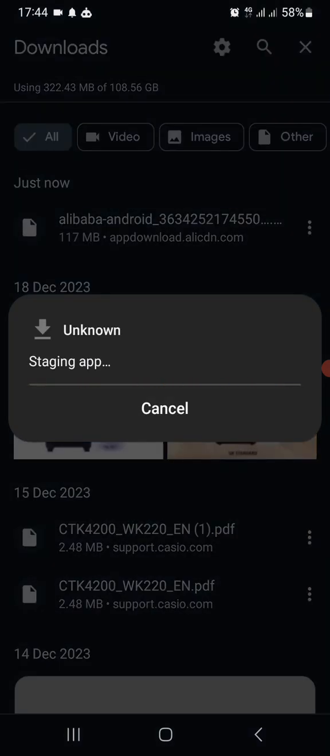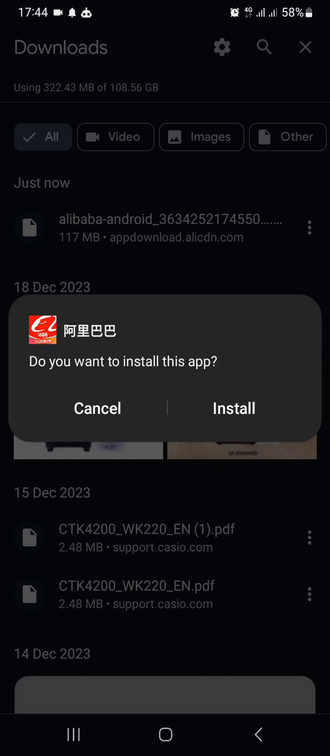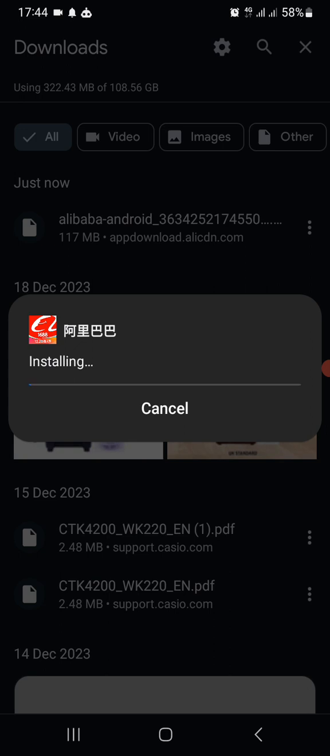Since it has finished downloading, can you see the app install prompt? So you click on install, and this is how to install your 1688 app. This app is not yet on Google Play Store. Those ones that you see on Google Play Store are fake. They are not original, and they might be scammers. They might be apps that are developed by scammers. So this is how to install your 1688 app.